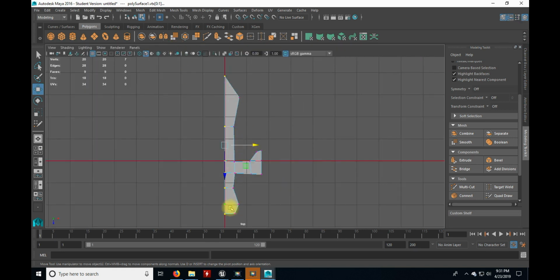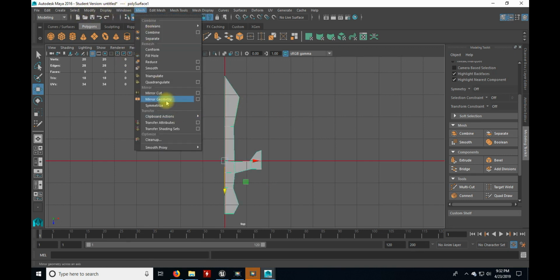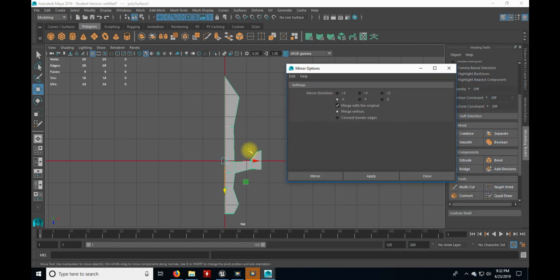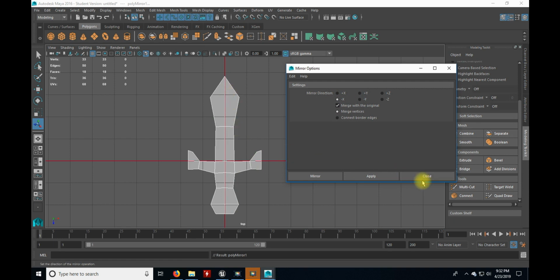So now that these are snapped nice and even, I am going to mirror this. Actually, I'm going to go adjust this real quick. Good enough. Grab that and go up to Mesh, Mirror Geometry. Let's see, positive X is here, negative X is there. I'll be in the negative. I'll merge with original vertices and I'll hit apply. So there's my sword.